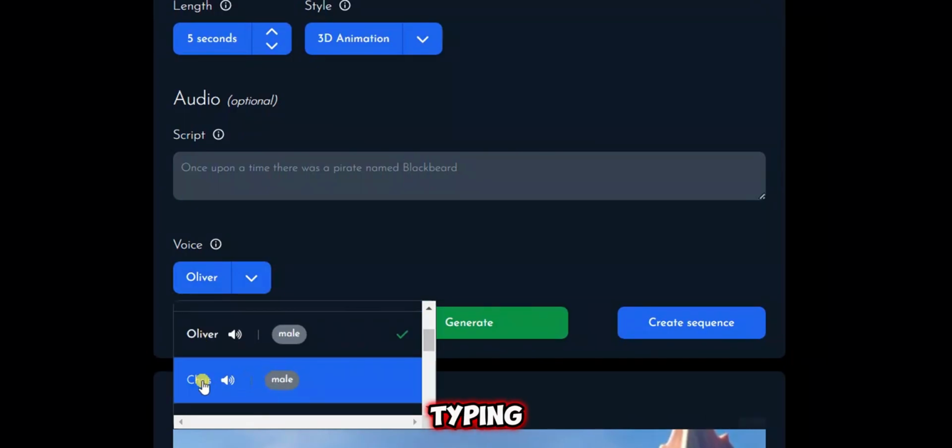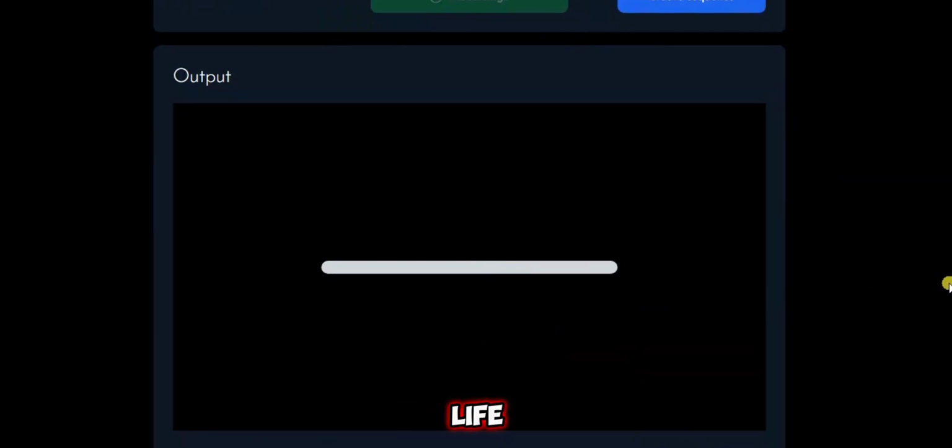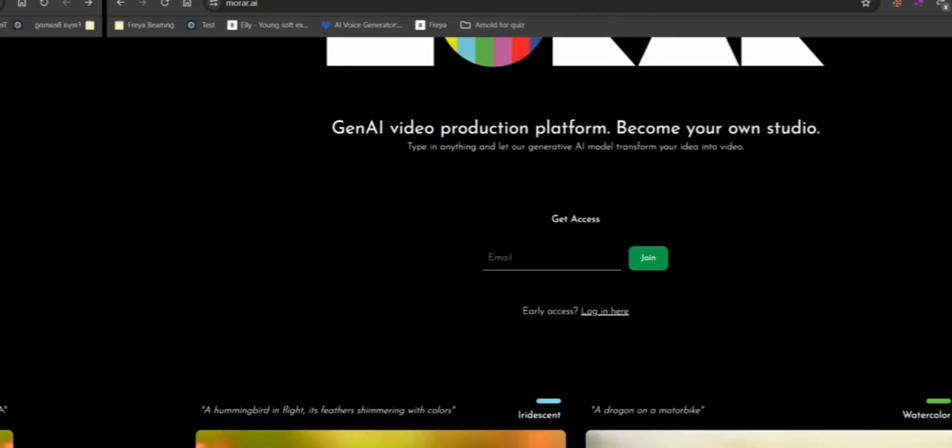It's as simple as typing your ideas and watching them come to life. Let's embark on this creative journey together.